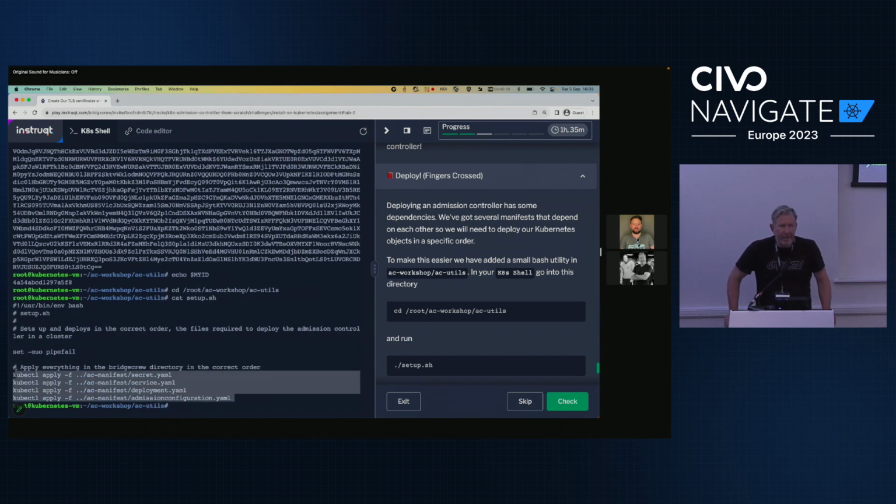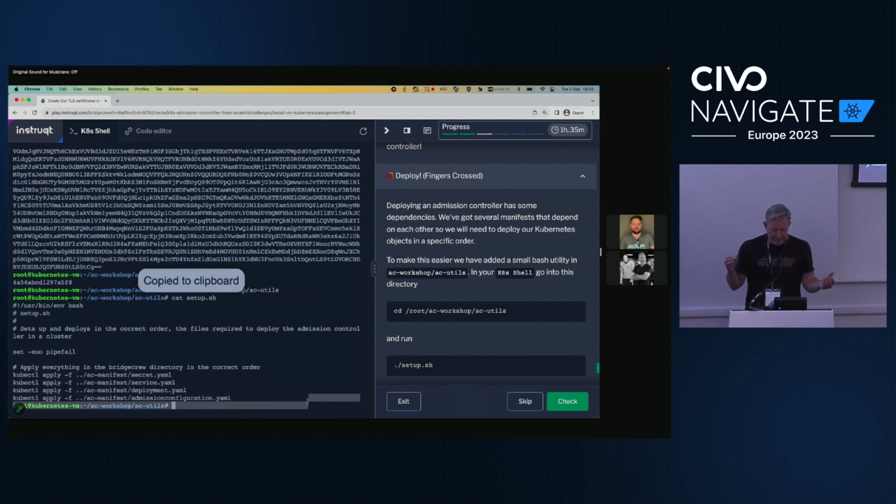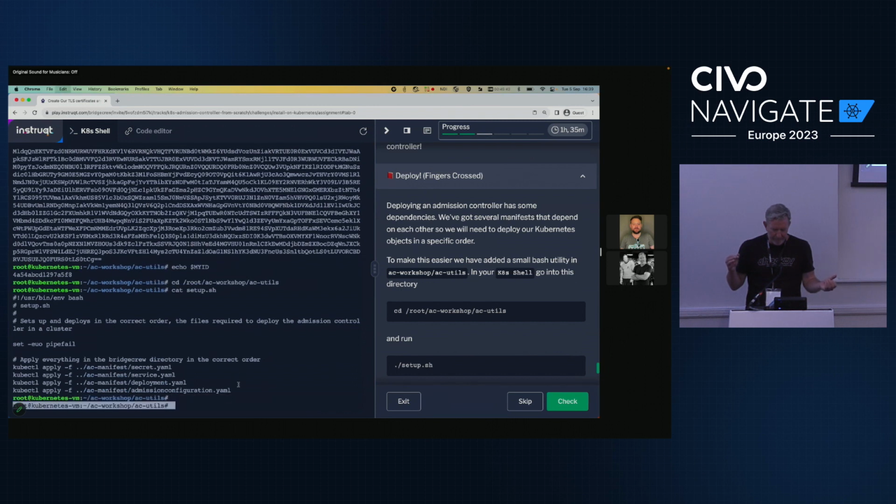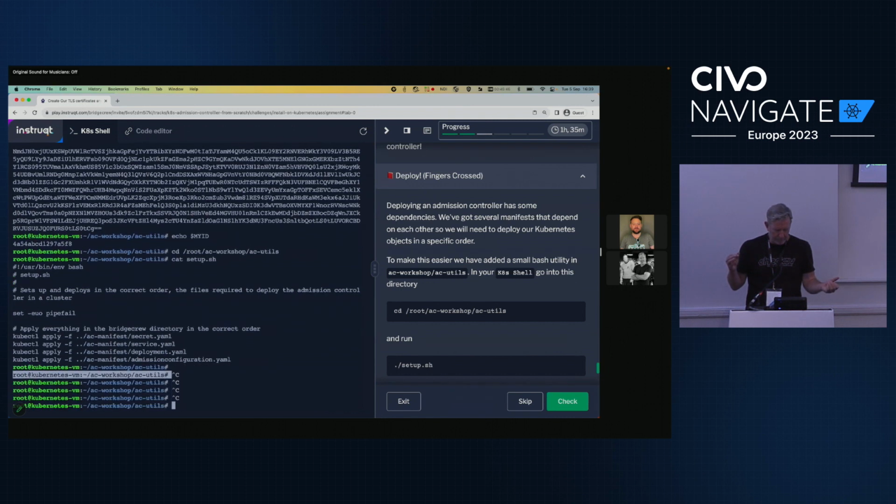I'm deploying in order: the secret first. Why? Because we need the secret, otherwise the deployment complains. Then the service, then the deployment, and then the admission controller, in that order, because that's the order of dependency between all these different Kubernetes objects. That's what has to happen. So if we did everything right, we should be able to run setup.sh, and everything should go. Ooh.